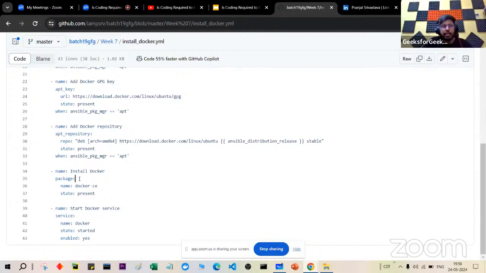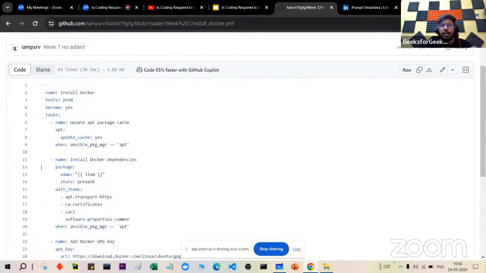You can just give the name, then the package name and the state. This will help you install Docker into hundreds of EC2 machines altogether, into hundreds of virtual machines, whatever you are having, in just one playbook file. Just simply execute it, and it is going to do that job for you. So this is something you can apply.